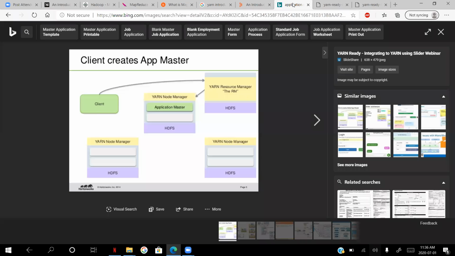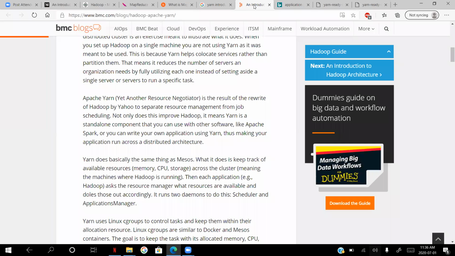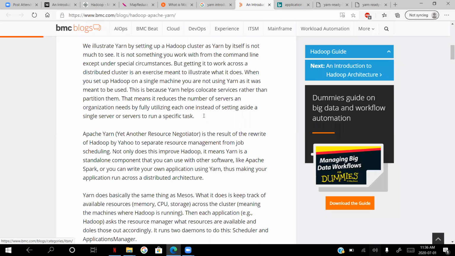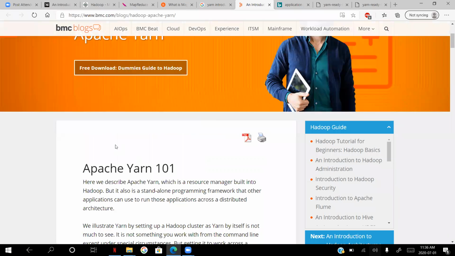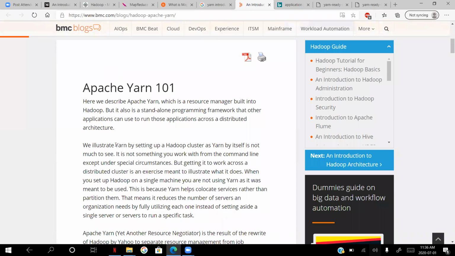The reason I wanted to explain is so that we can get a head start and then go into the depths of it. So this is Yarn 101. I'm running out of time.